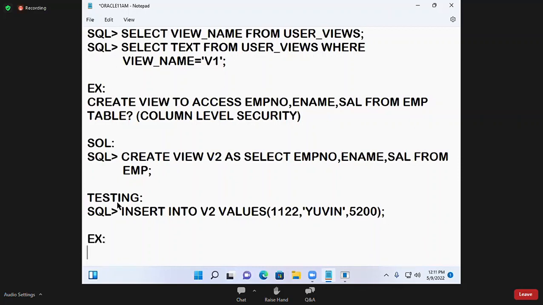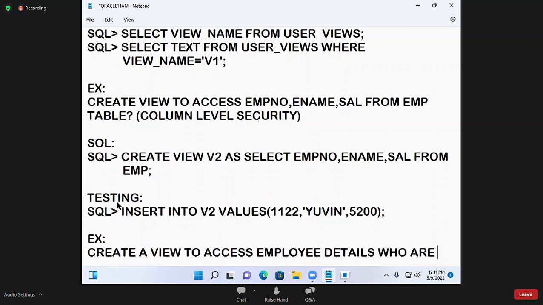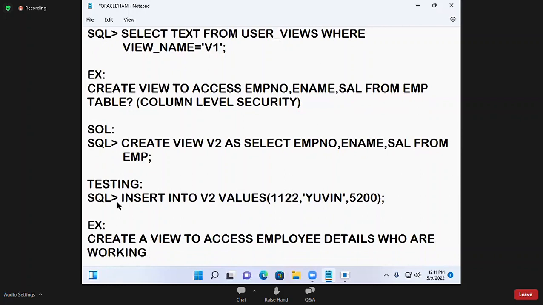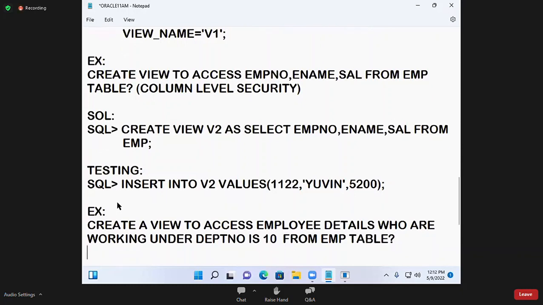Another example you can see: create a view to access employee details who are working under department number 10 from the EMP table. And this is called row level security. This is called what now? Row level security.